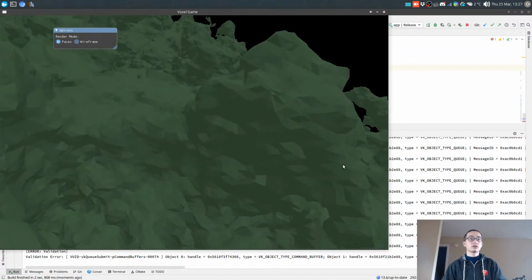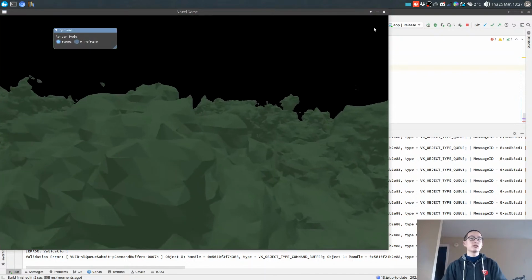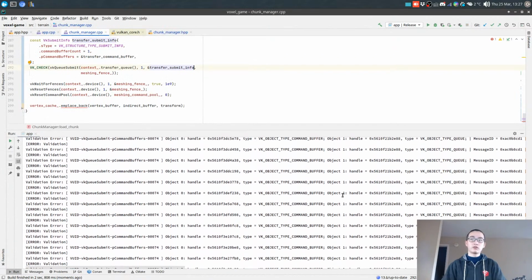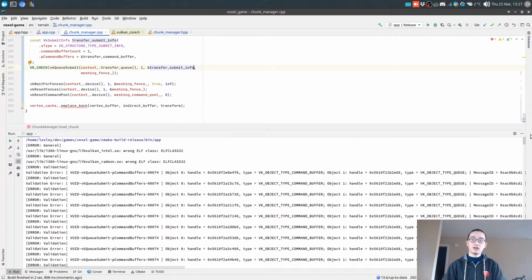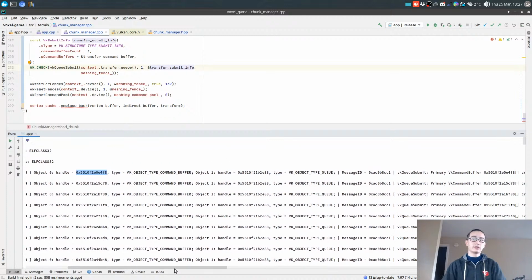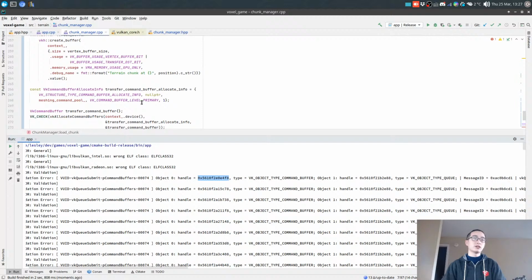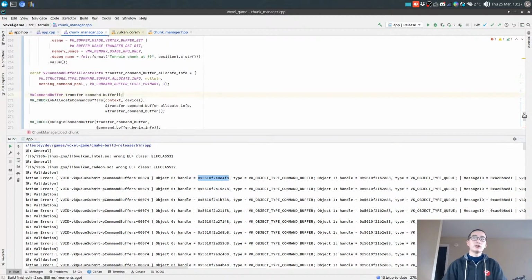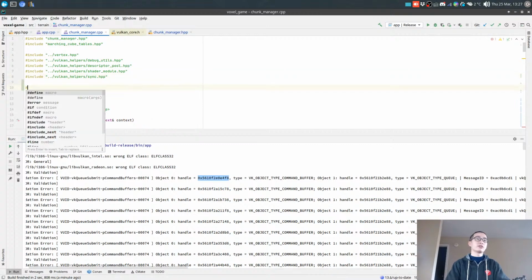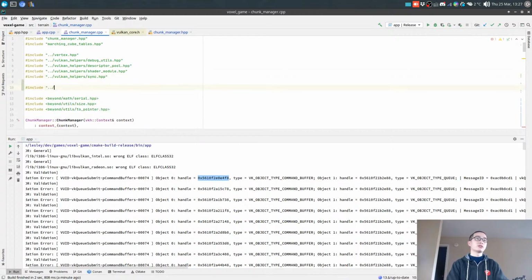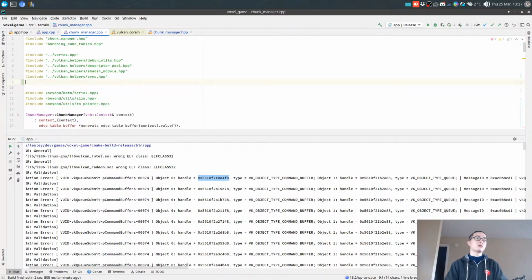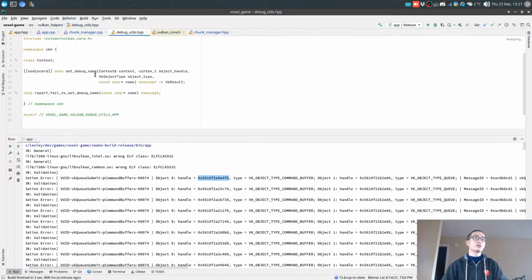Everything looks good, except we have a lot of validation errors. We still need to add the name for those command buffers, which is a good idea, where we create a command buffer. Currently, I haven't implemented a wrapper for the command buffer, so let's just... Oh, we already have this debug util. We'll just use this directly.